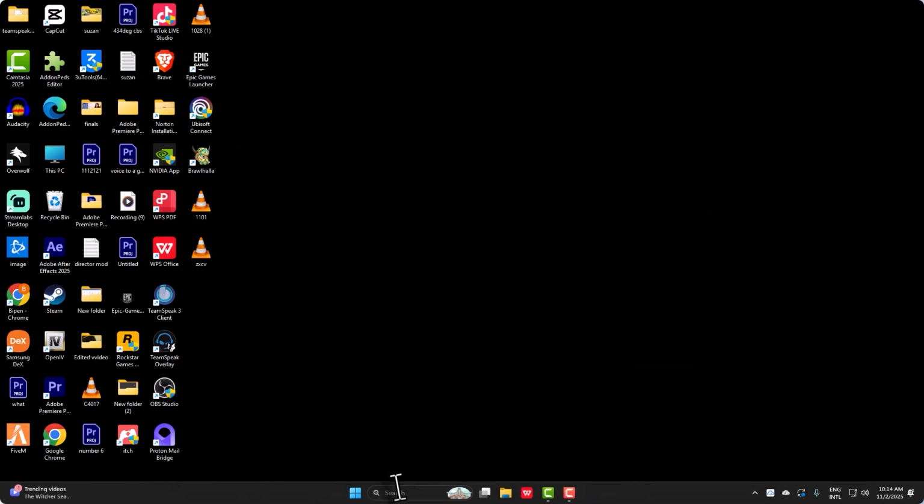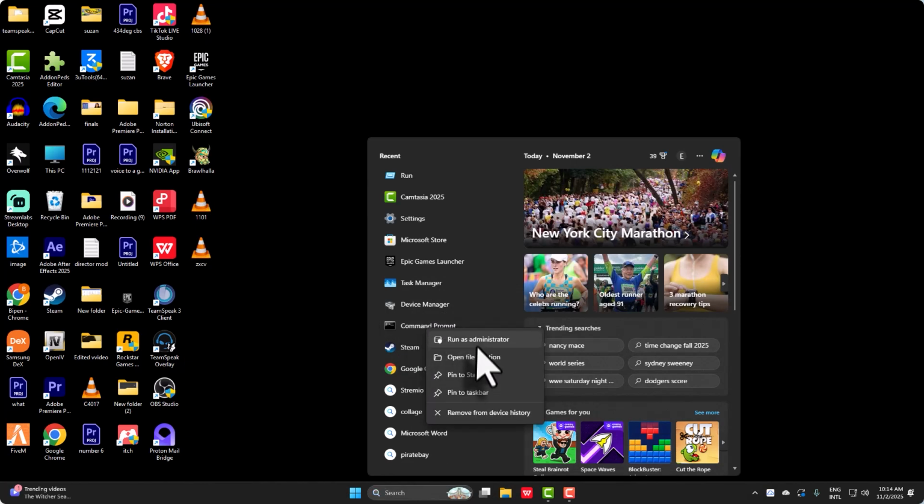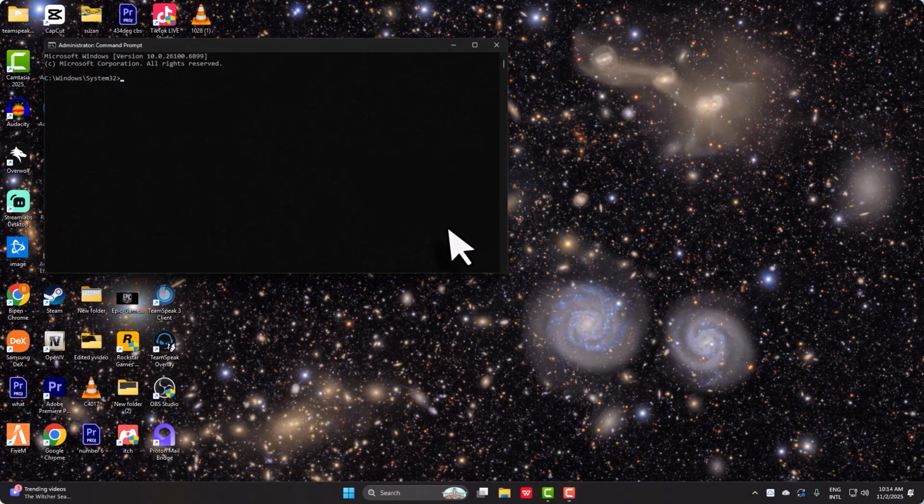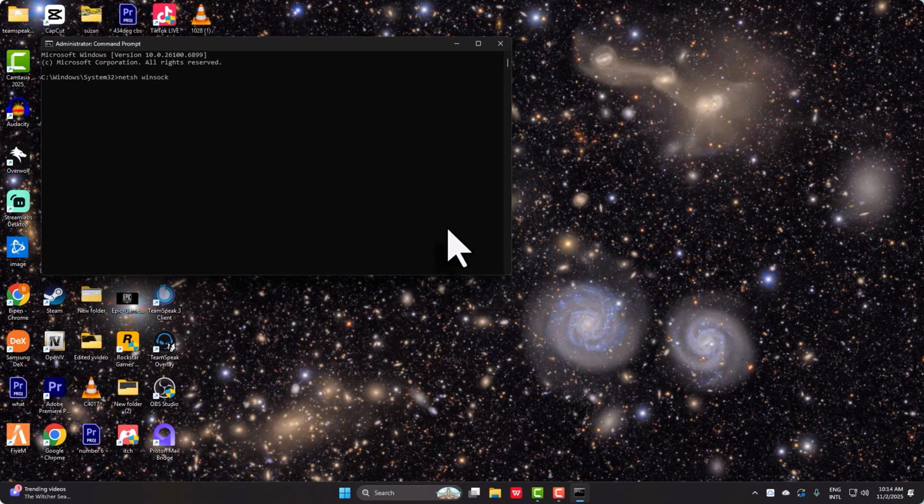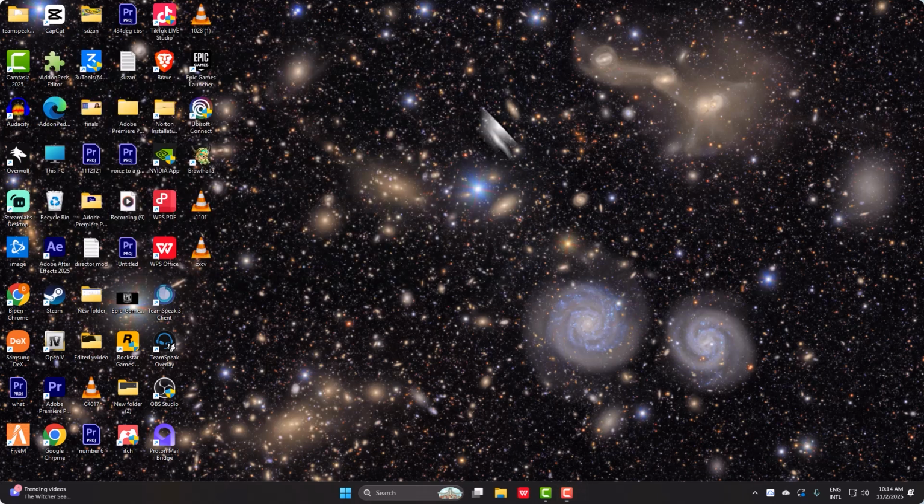And the final step is going to be opening command prompt as an administrator. Simply click on yes, write netsh winsock reset and click enter, and now just restart your PC and it should be working.